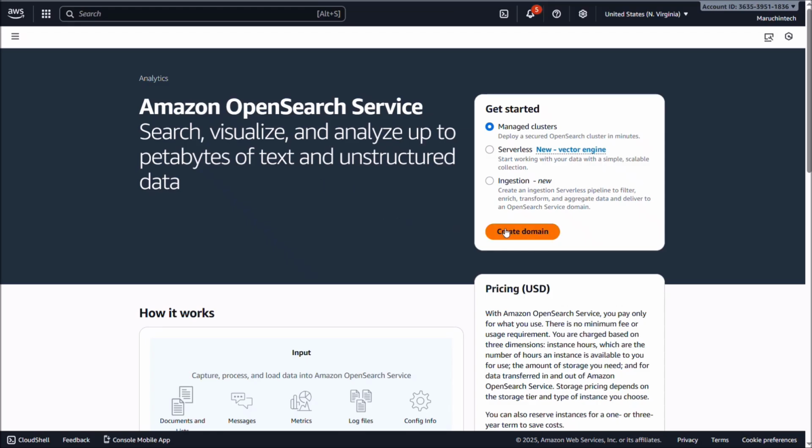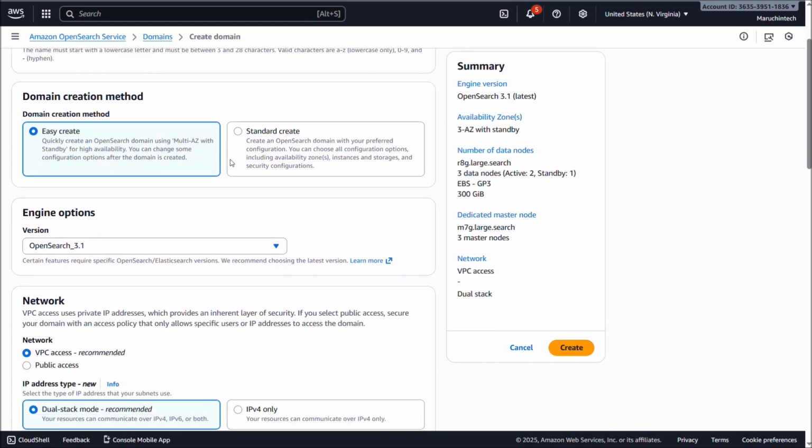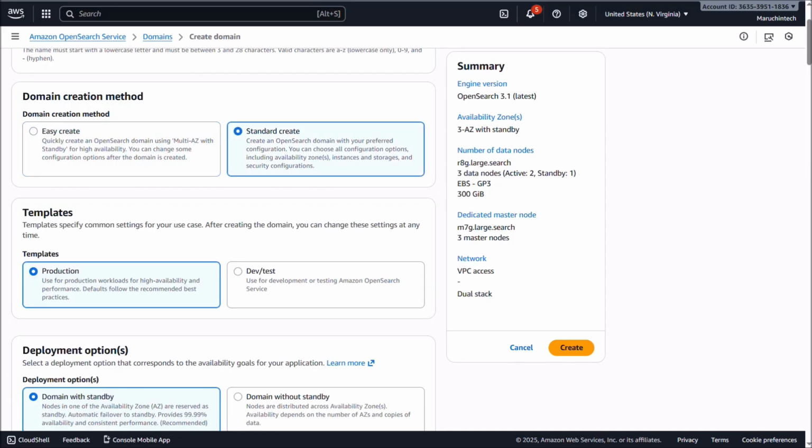You can click on Create domain from the top page. This time, I'll name the domain test domain. For the domain creation, you can choose Easy create or Standard create. Since this is a hands-on, we're going to choose Standard create to get the smallest possible configuration. And we will select Dev and test for the purpose.